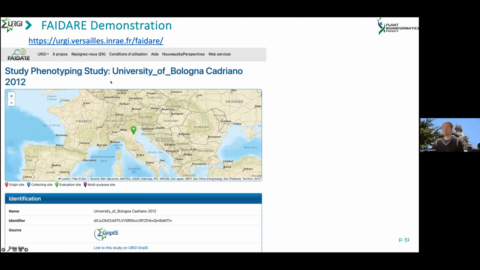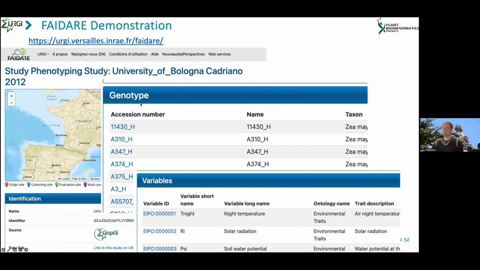So I will not go into details of the demonstration, of course, just to show you that each data resource can be pre-visualized within FAIDARE, which can be useful for datasets that don't have a dedicated database, such as here, this phenotyping study that shows in detail the list of genotypes, so the germplasm used, as well as the variables studied in this study.